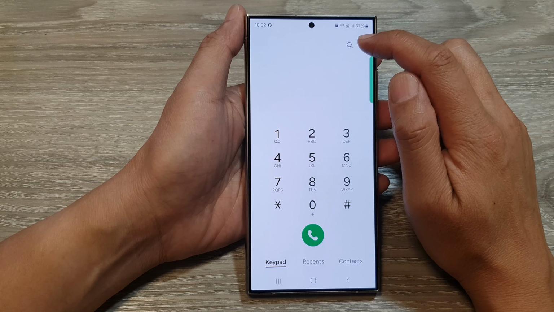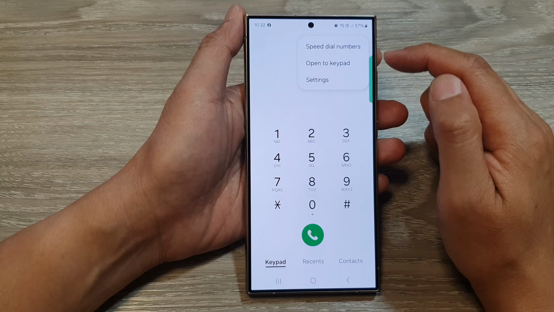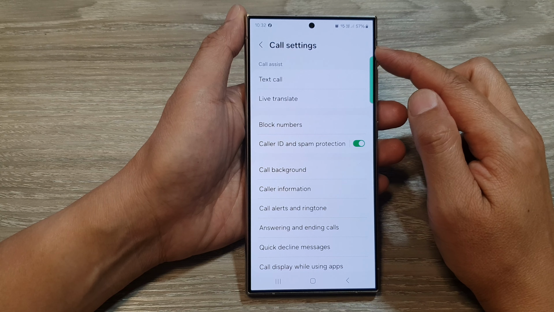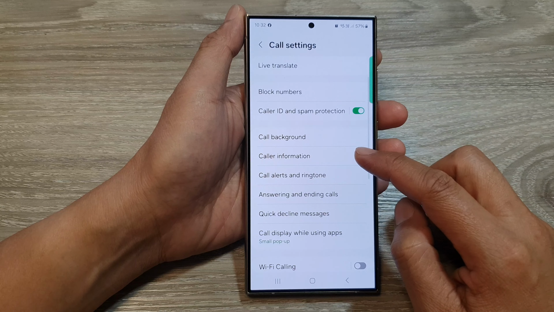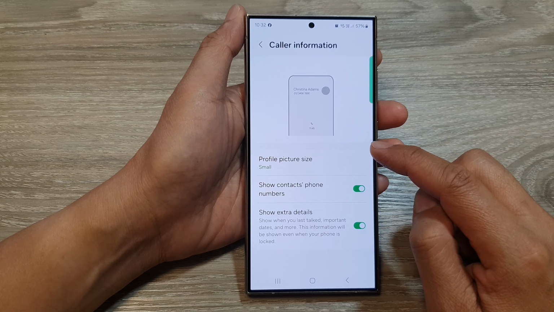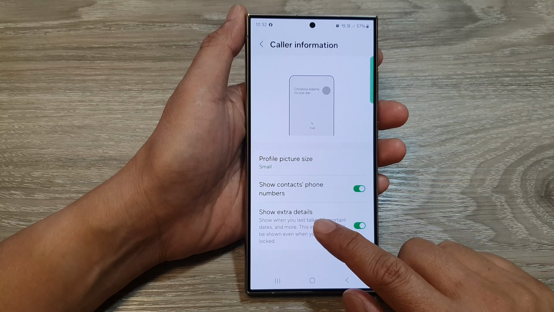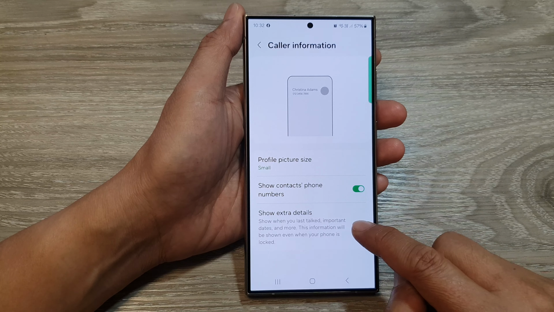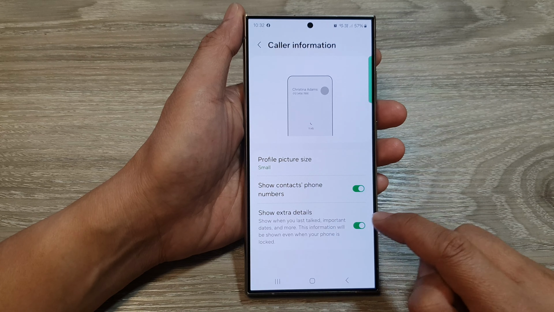Then tap on the more button at the top. From the pop-up, tap on settings. Now in the call settings page, go down and tap on caller information. Then go down and tap on show extra details. Tap on the toggle button to turn off or switch on show extra details.